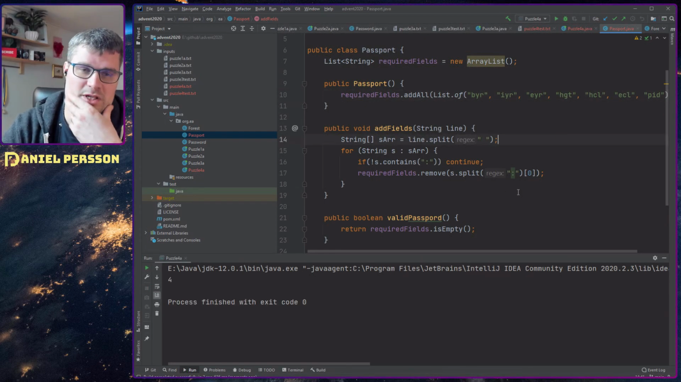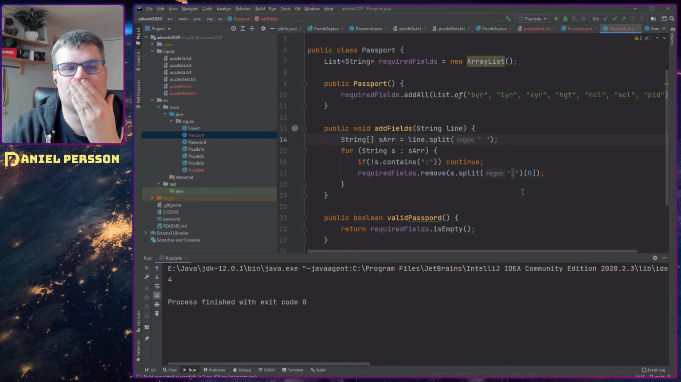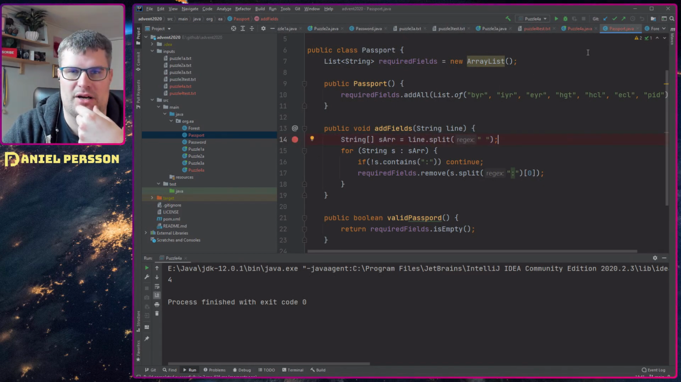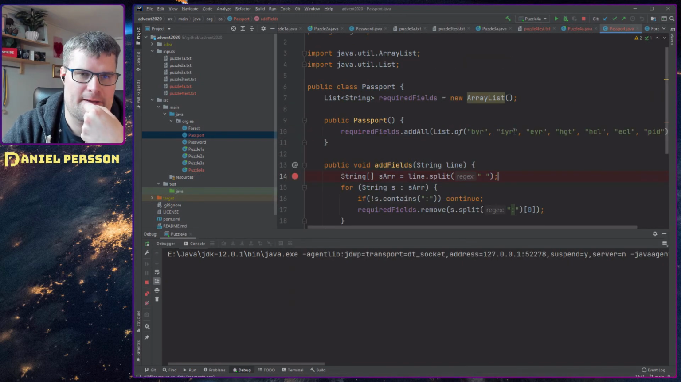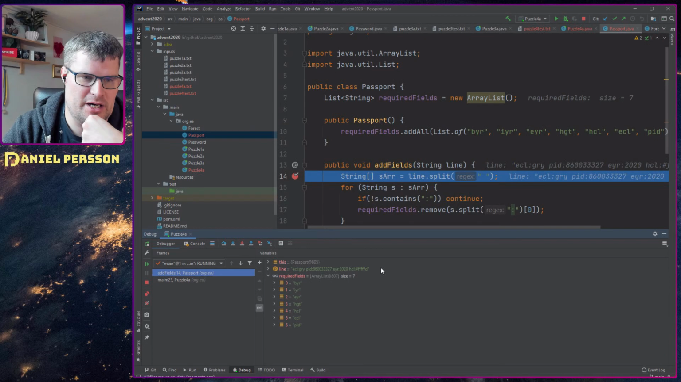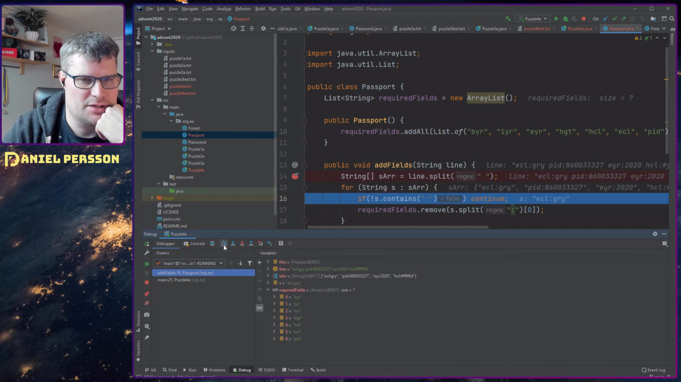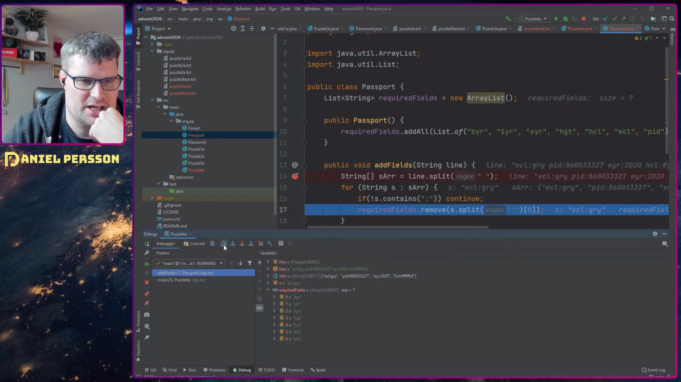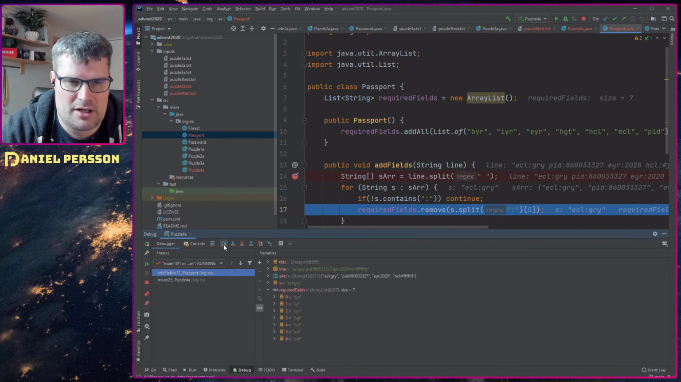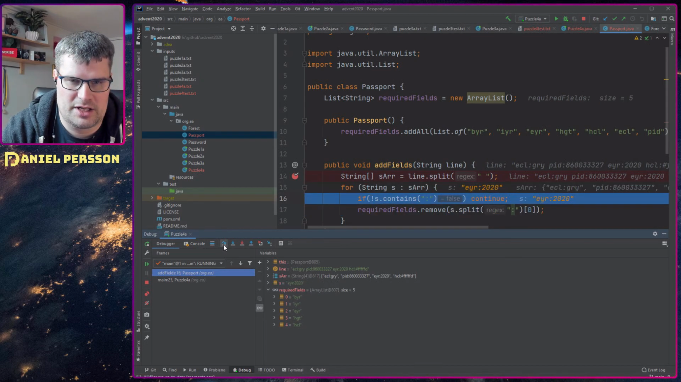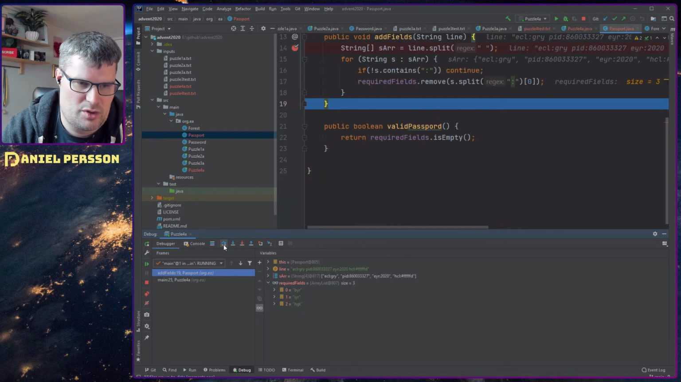So here we have 4 valid passports, and that's just not right. So I think we need to debug this. Let's see here. So here we have required fields, all of those. And then we go into this array here. And the first one is ECL. So that's removed. The next one is PID. So that's removed. So that's removed. Removed.